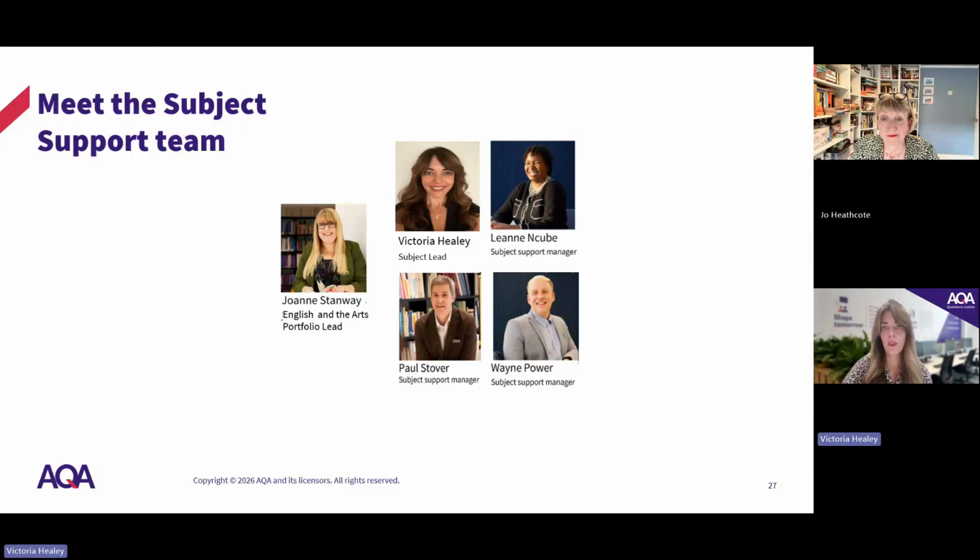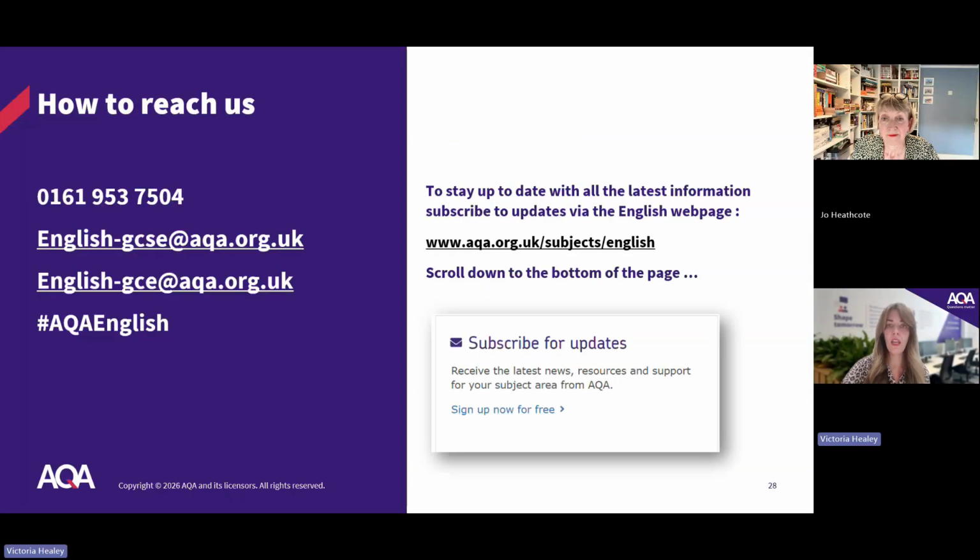If you require any further support, I'm here today representing the English Subject Support Team. I'm Vicky Healey, Subject Lead for English, and I work as part of a wider team of Subject Support Managers, all with recent and relevant experience teaching or in assessment through AQA. We're available to contact through the email addresses being shown on screen now, so please do reach out to us if we can be of any help at all.